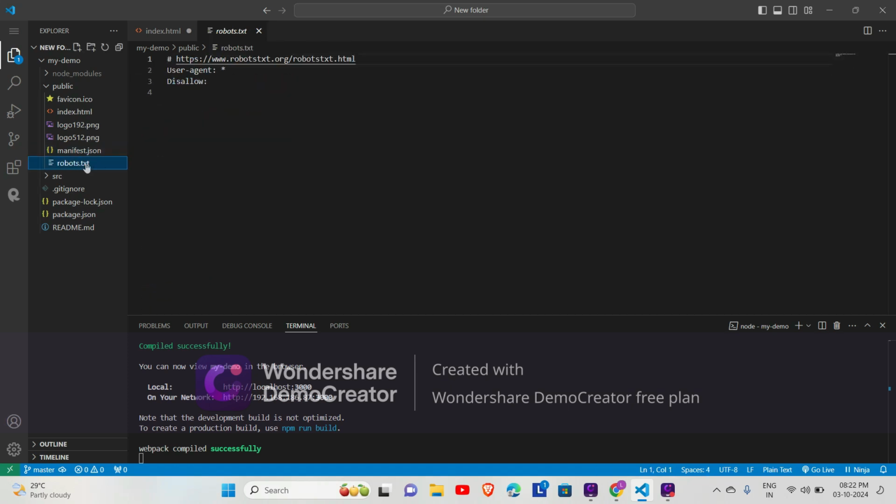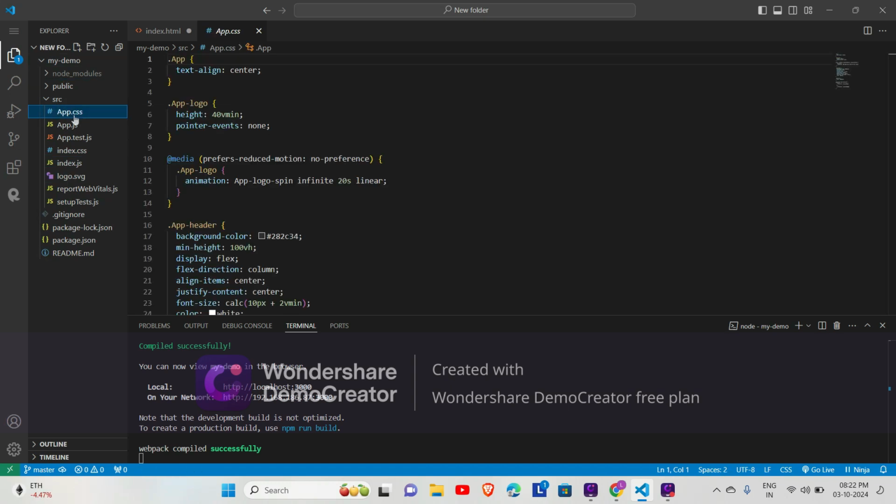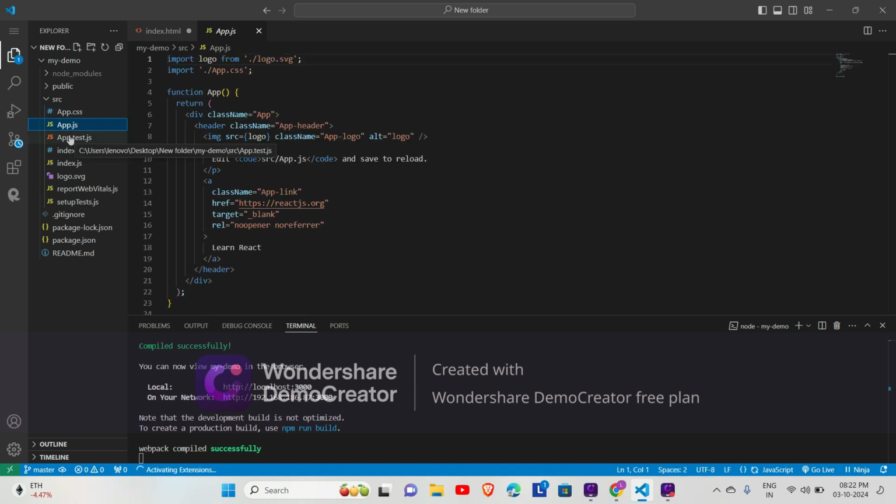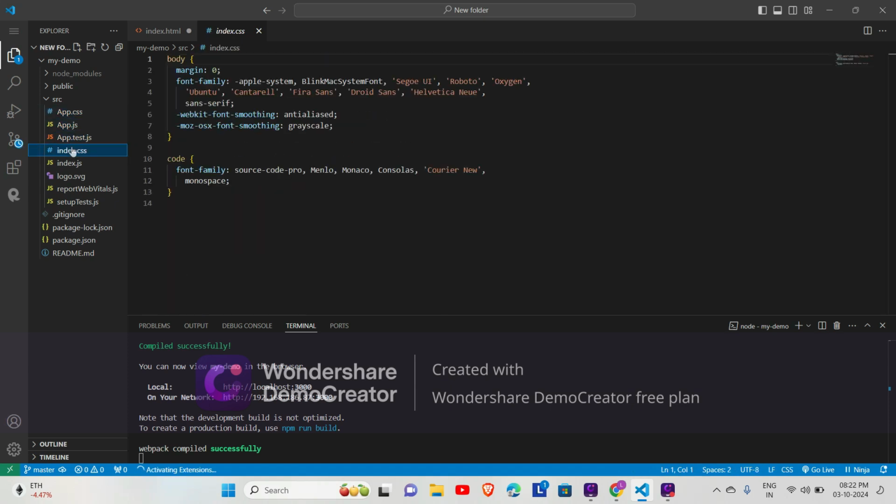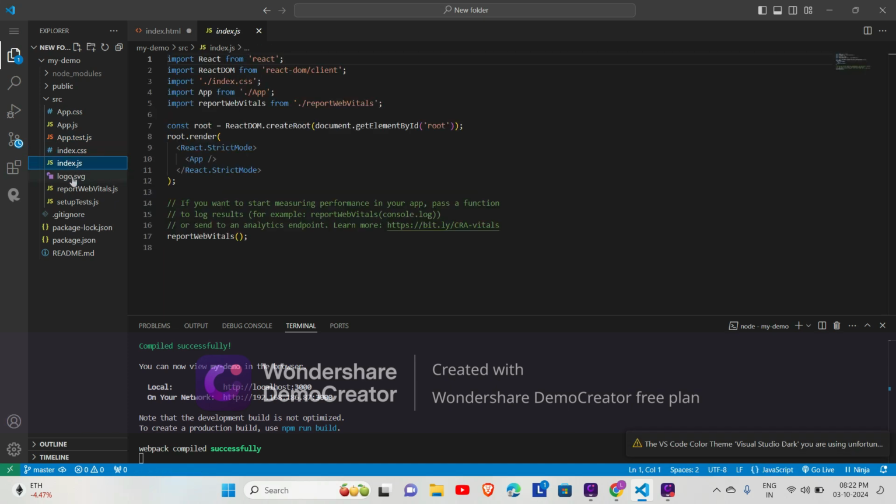And this is a robots.txt file. This is not our part of the developing. Now we are discussing the SRC folder. Here is the App.css file which styles our website, and here are App.js, App.test.js, index.css, index.js, logo, setupTests, reportWebVitals. There are many files.